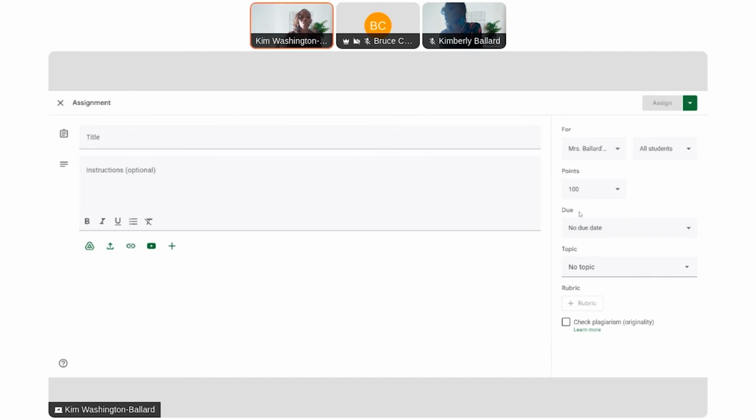The cool thing, you can choose the due date. If it's every day or if it's by that Friday, you can choose your due date. And you can also choose the time frame you would like for them to have it turned in by. You can also add a Google file here. You can upload a file. You can link a video link. You can also add a YouTube video. And here you can also attach a new item.